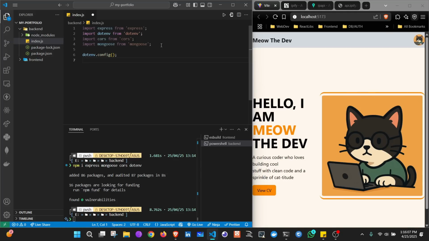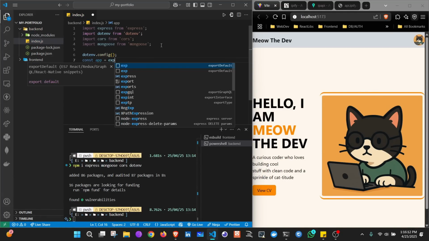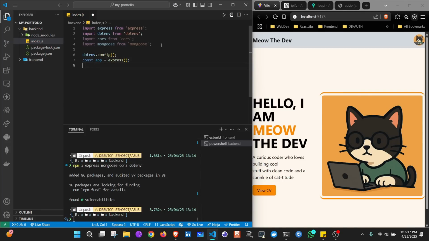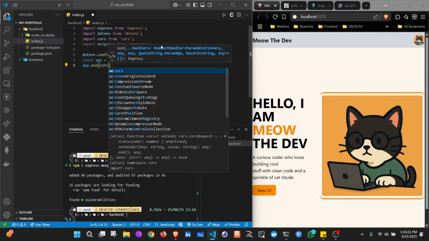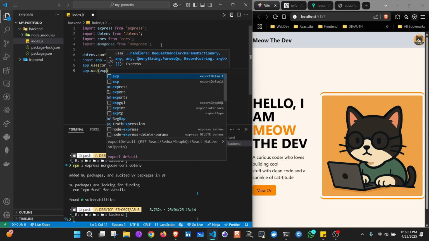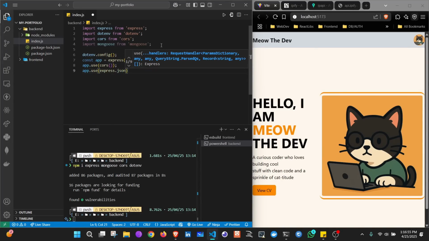Create an instance of Express, const app is equal to express. Then we will use cors, app.use cors. What is cors used for? For actually accessing cross-origin resources. That means if your frontend is running on one domain and your backend is running on another, then you can communicate between them by using cors. Then we have to use the express.json middleware for parsing the JSON.